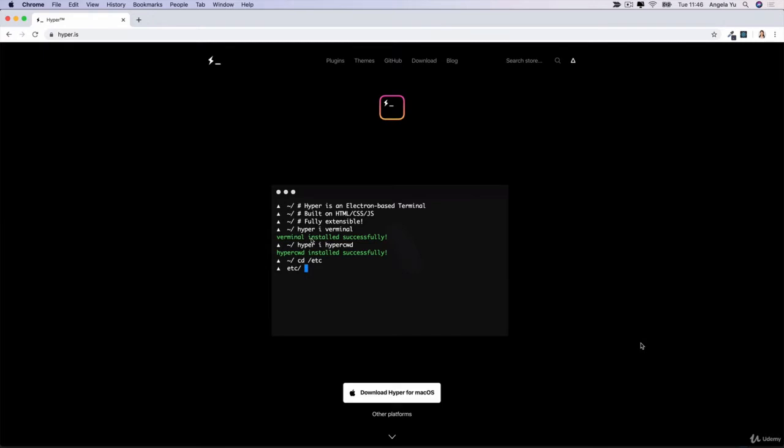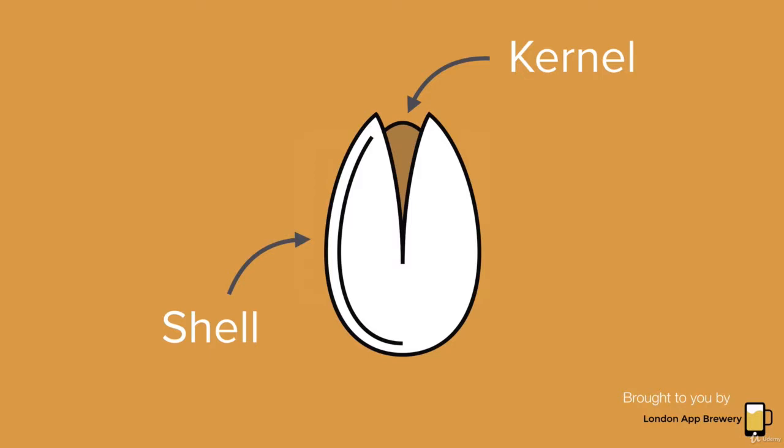So at this stage, you should already have the Hyperterminal installed and working. If you had any issues installing it, be sure to check a few lessons back at the troubleshooting instructions. It will allow you to access the bash shell. So what is the bash shell? Well, to understand the bash shell, we first have to know what a shell is. And this graphic is a good way of tackling that.